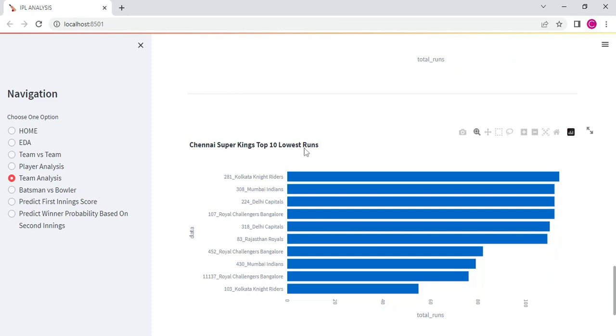Next, Chennai Super Kings top 10 lowest runs. You can view the chart wise. You can view what the lowest runs of Chennai Super Kings are, and all the analytics for the data.